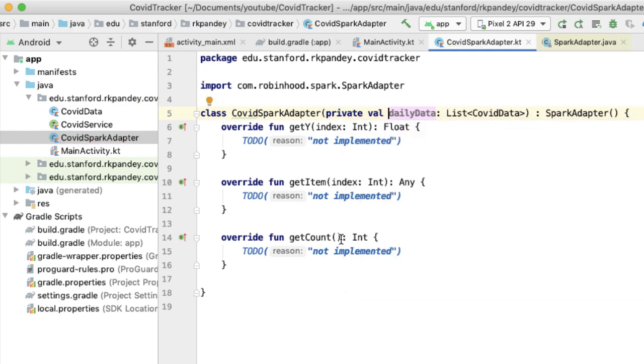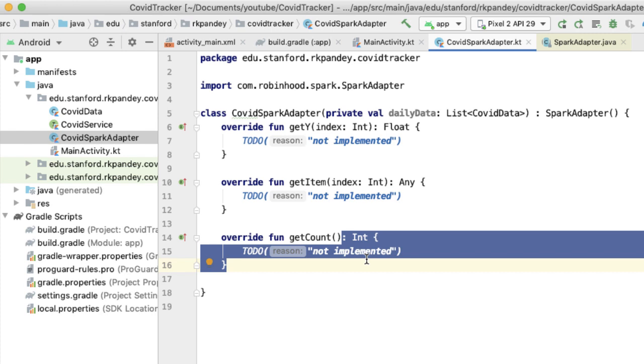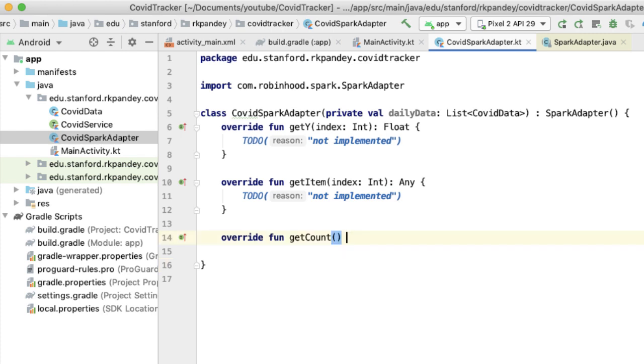The easiest method is getCount, because this is simply going to be the size of the list. So because it's a one-line statement, we can use this nice feature in Kotlin to get rid of the method body and just say getCount is equal to dailyData.size.